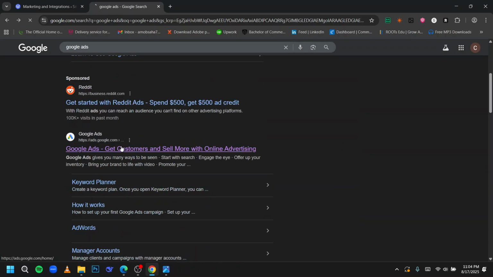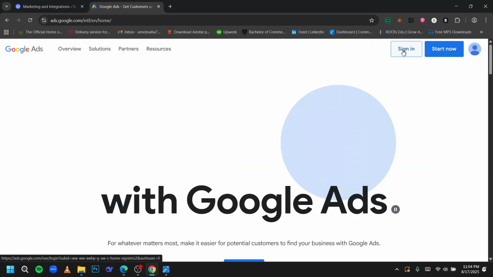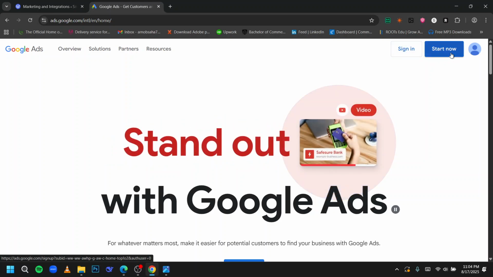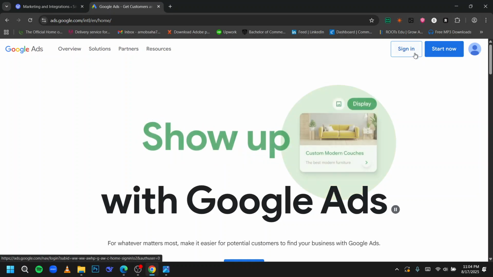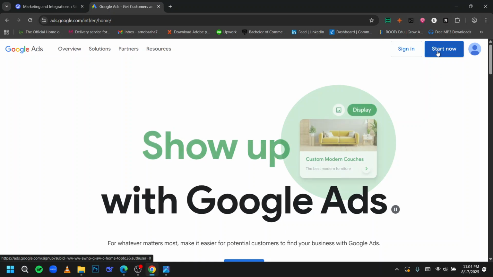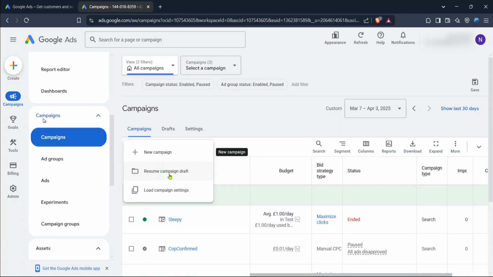After that you have to simply go to the first website from here, and once you are here, what you need to do is simply click on the sign in button or the start now button according to your preferences. So if you already have an account, you can simply go for the sign in, and if you don't have, then you can simply go for the start now, and then it will take you to this page like this. And then what you need to do is simply go to the campaigns option from here.